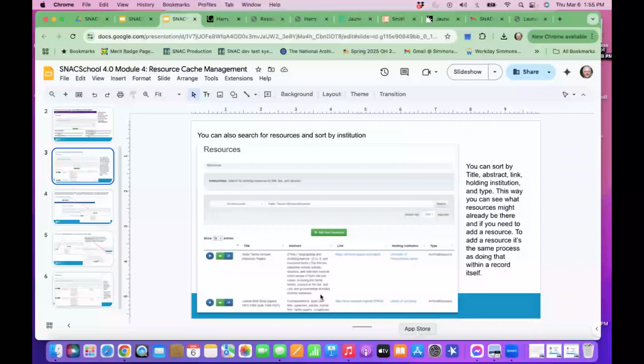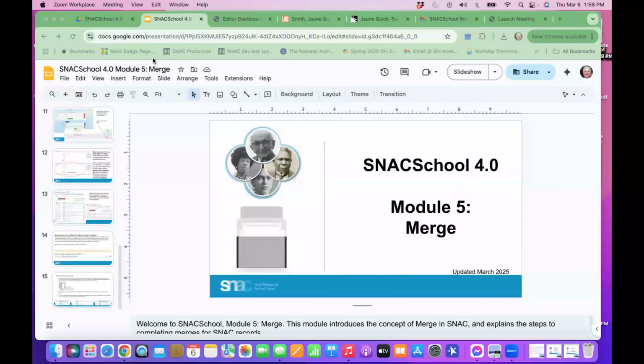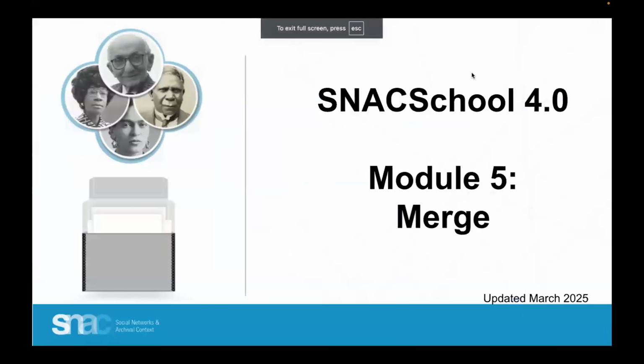Here we go. This is probably going to be a lot. For this one, I'm going to go through the slides, give you the preview. You'll have the slides for reference, and then I'm going to do the demo for Merge.